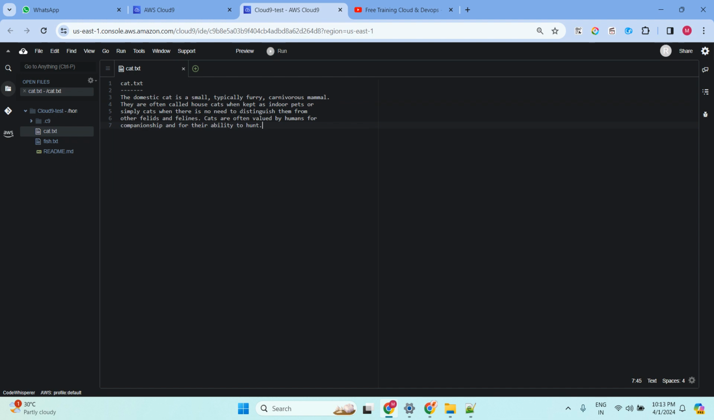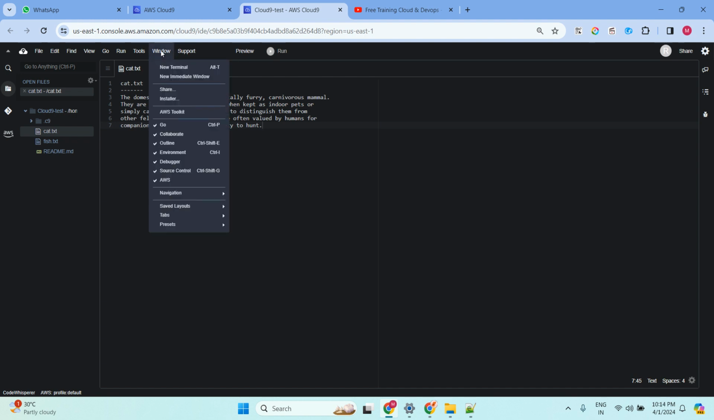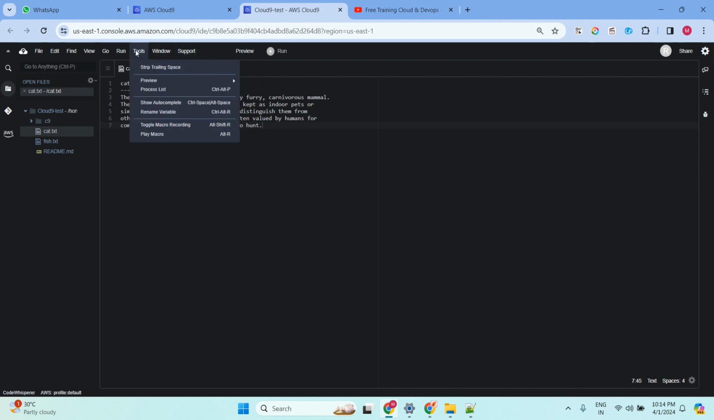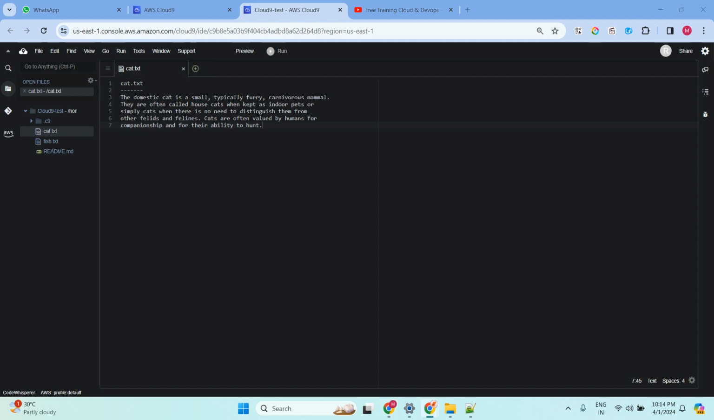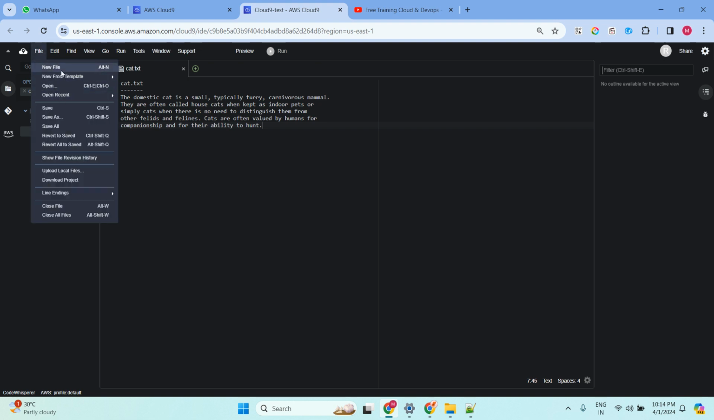And now let's go to the outline window. So how to use the outline window. On the left side, you can see there is an option called outline. Now let's create a sample file.